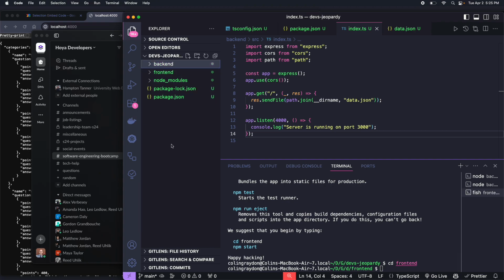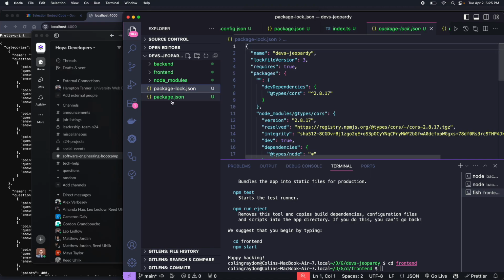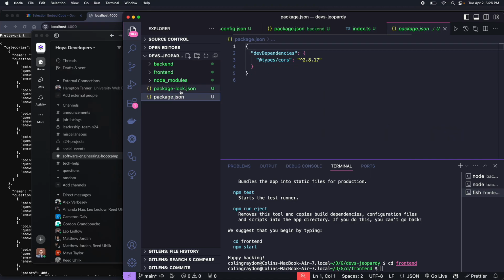And we can actually see I made a minor whoops. I installed cors at too high of a level. This isn't going to hurt anything, but you can see the package.json isn't in backend or frontend. I just did something at too high a level. I'm going to let it be for now.